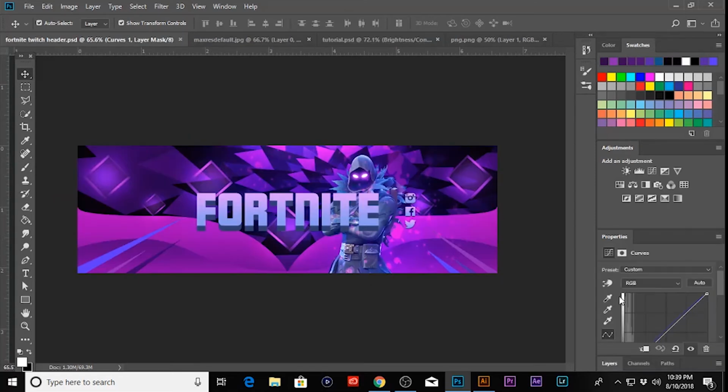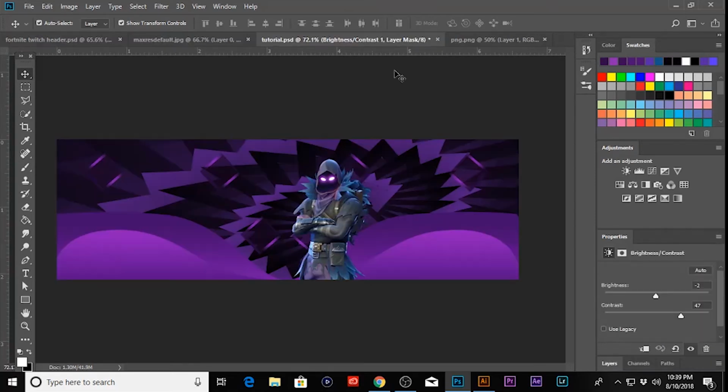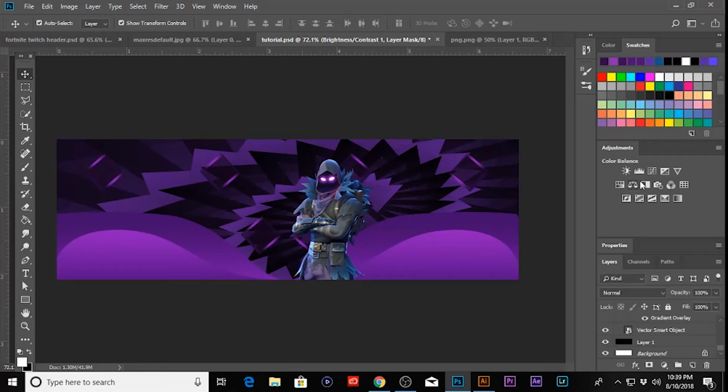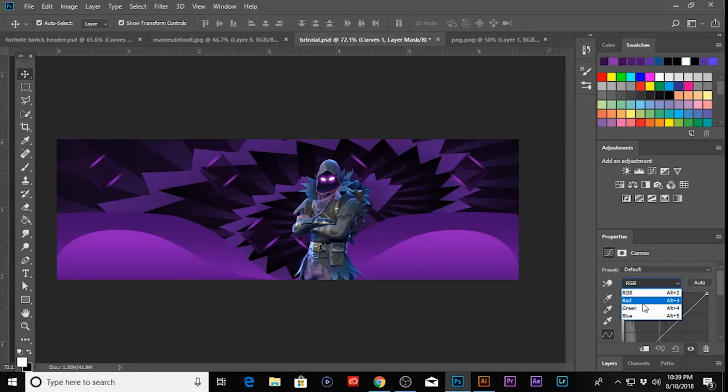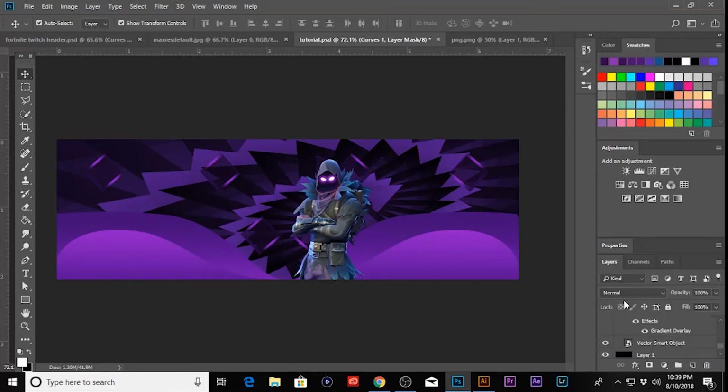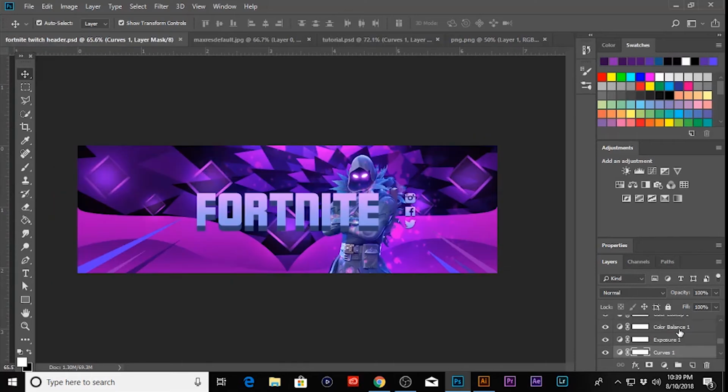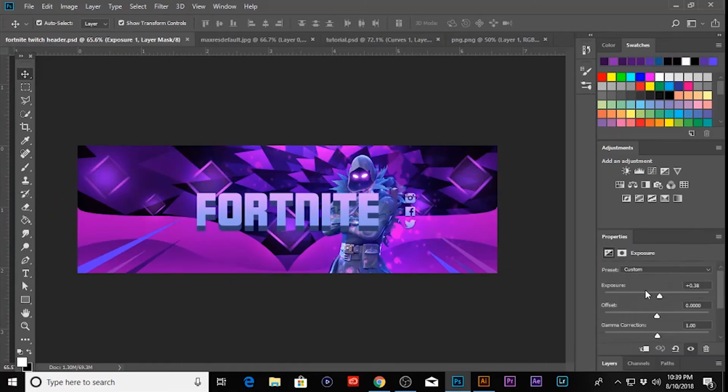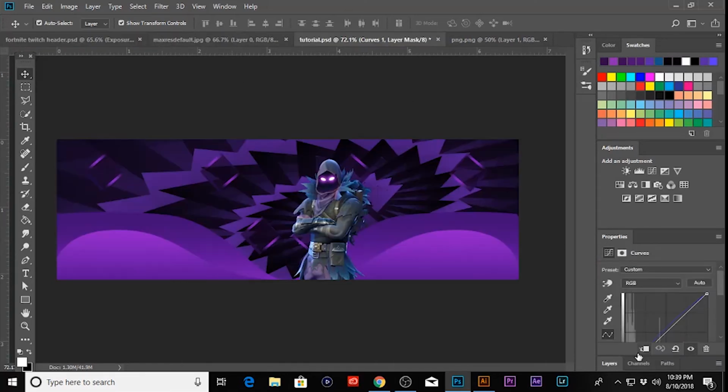We're gonna go into curves, so you guys can see that we adjusted the blue. So I'm gonna go ahead and go to curves, and switch from RGB to blue, and just go ahead and drag it up a little bit, not too much. And we went into exposure. Exposure looks like we went to 38.